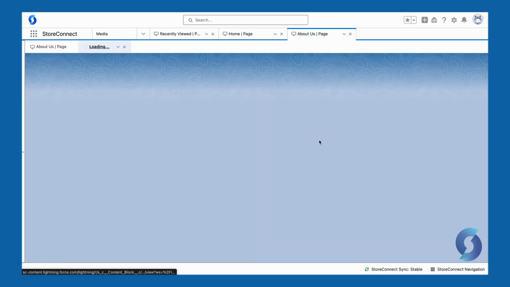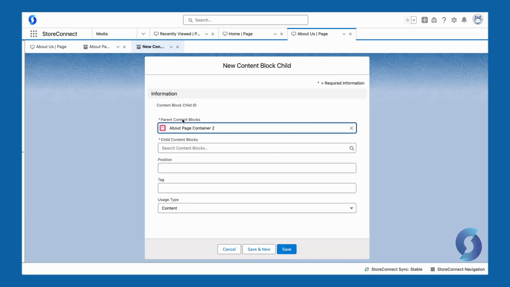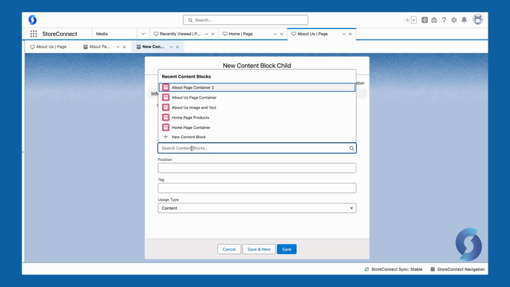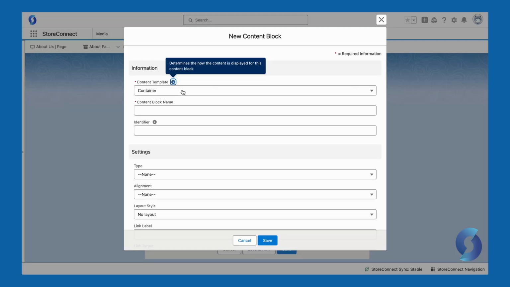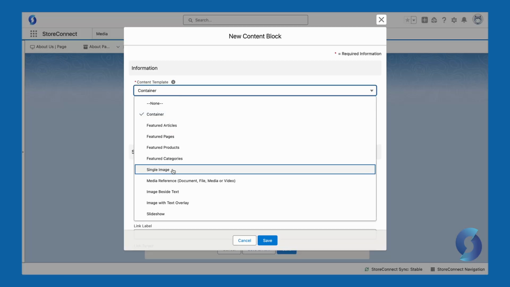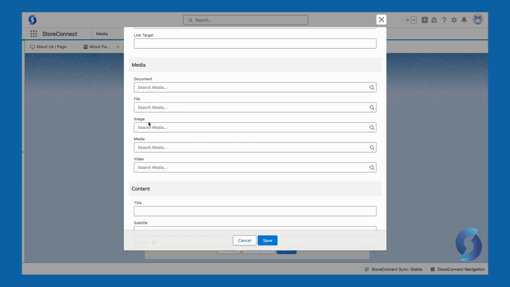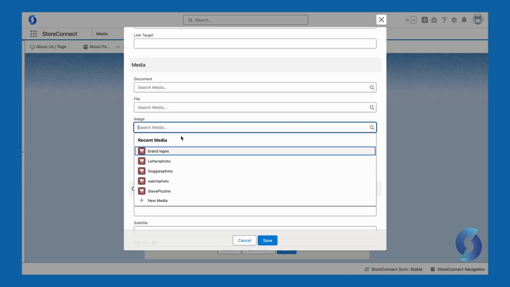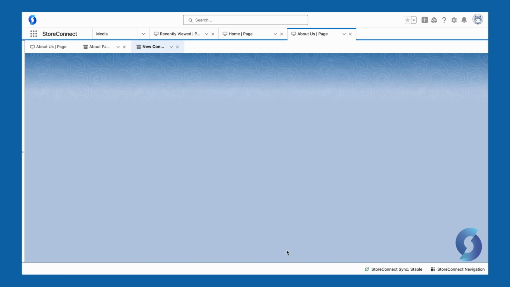So now I'll go inside this, and within this container, I'll then create a new child content block. You'll here see that the parent is going to be the container, and then it allows you to select or create a new child content block. So I'll create a new one. This one's just going to be a single image. So here I can select single image, give it a name, and under image, I can search for and select my brand logos, which I want to display as this single image. Then click Save. Then click Save again to make the connection.